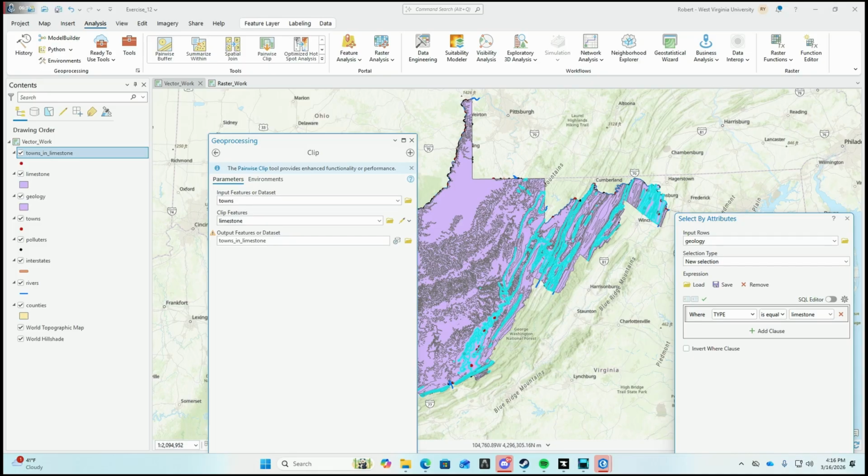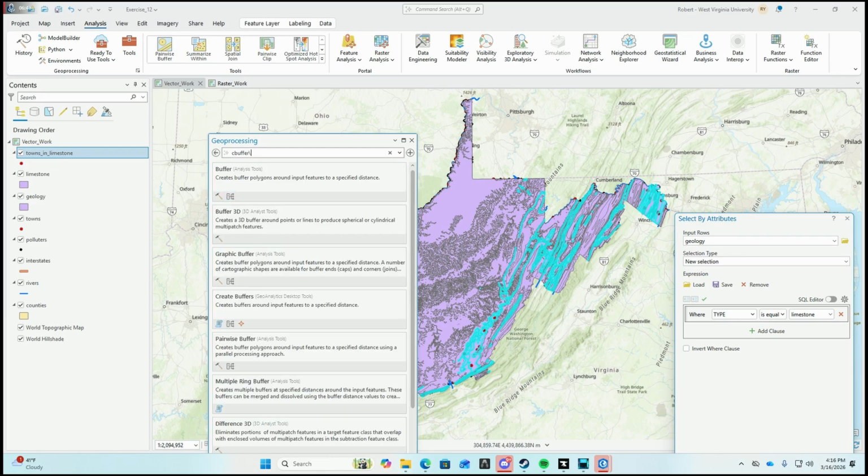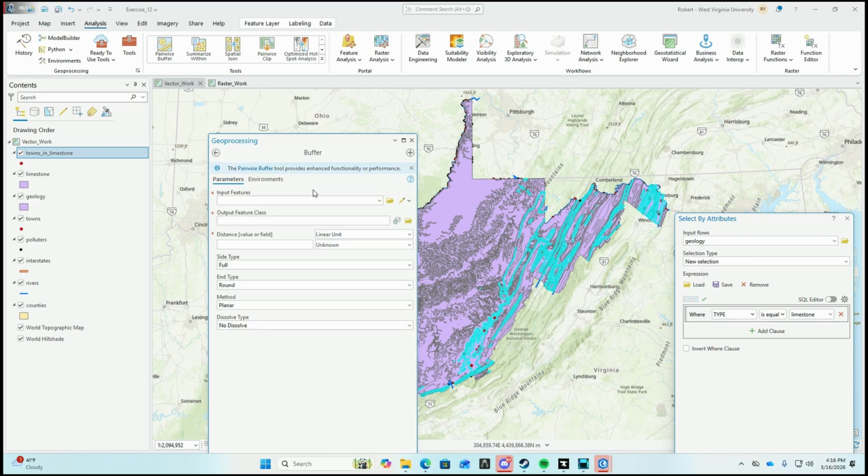Now we want to have all the towns that are within limestone and then within 5 miles of an interstate. So we can use the buffer and the clip tools to find these towns. So we can go to Tools, we can look up Buffer, click on Buffer. We want our input feature to be interstates. Our output feature class we want to call interstate buffer.